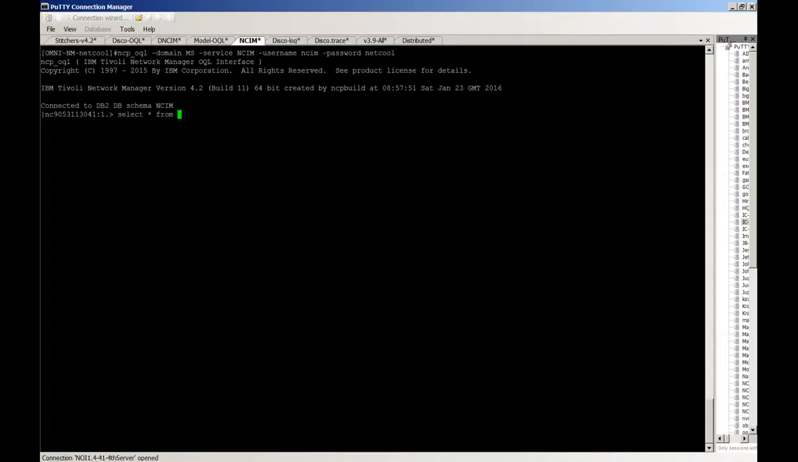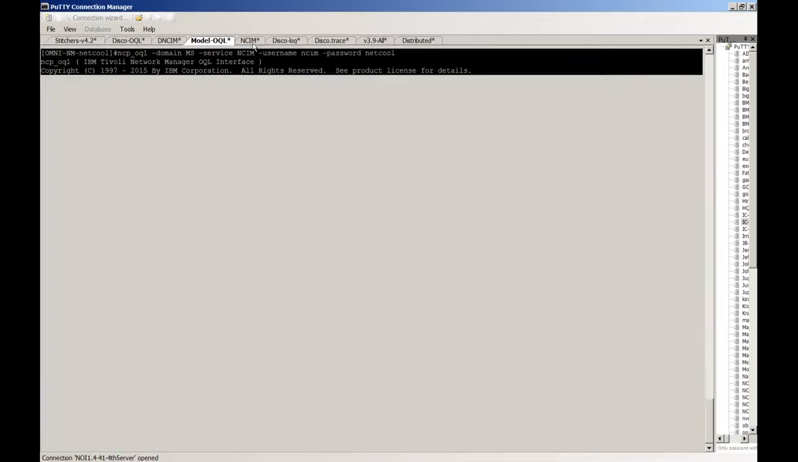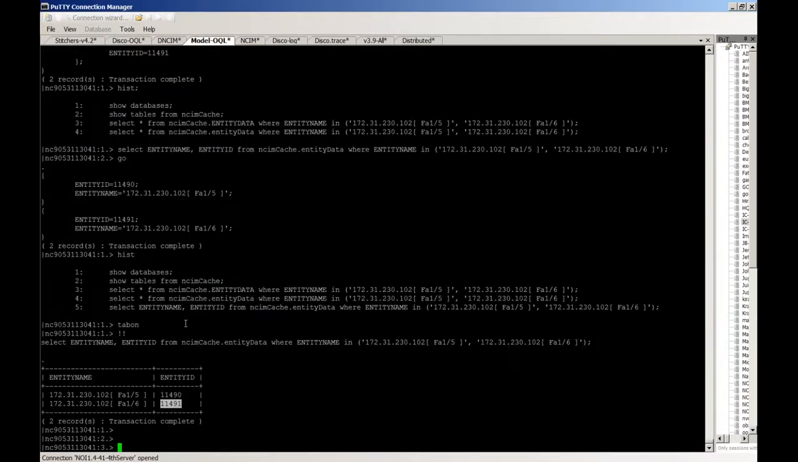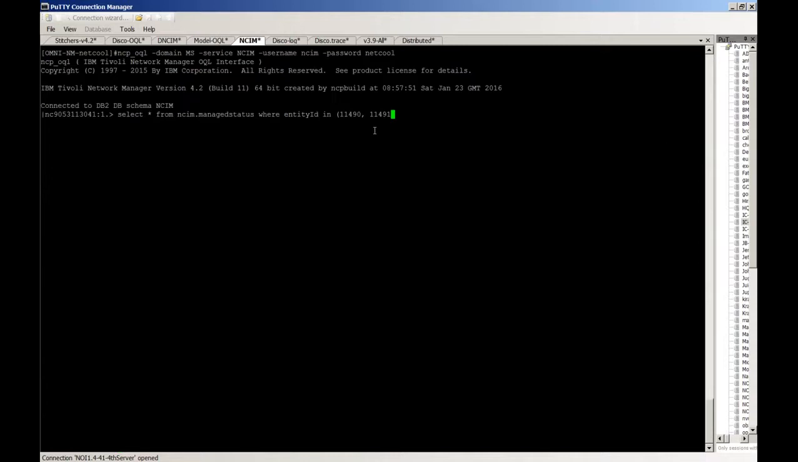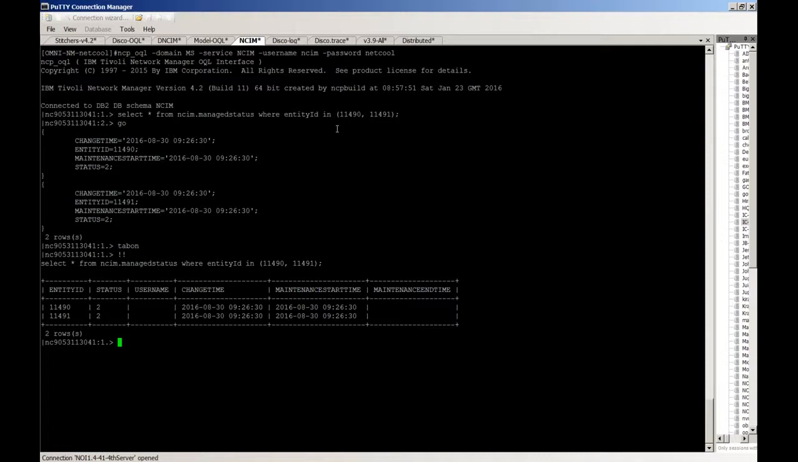So I want to see here nsim.managedStatus, where entity ID in these two values, 11 blah, and then 41. Remember, the tab mode is only available via NCP OQL. I'm actually querying from the core, but the actual database is sitting on a different host, right?